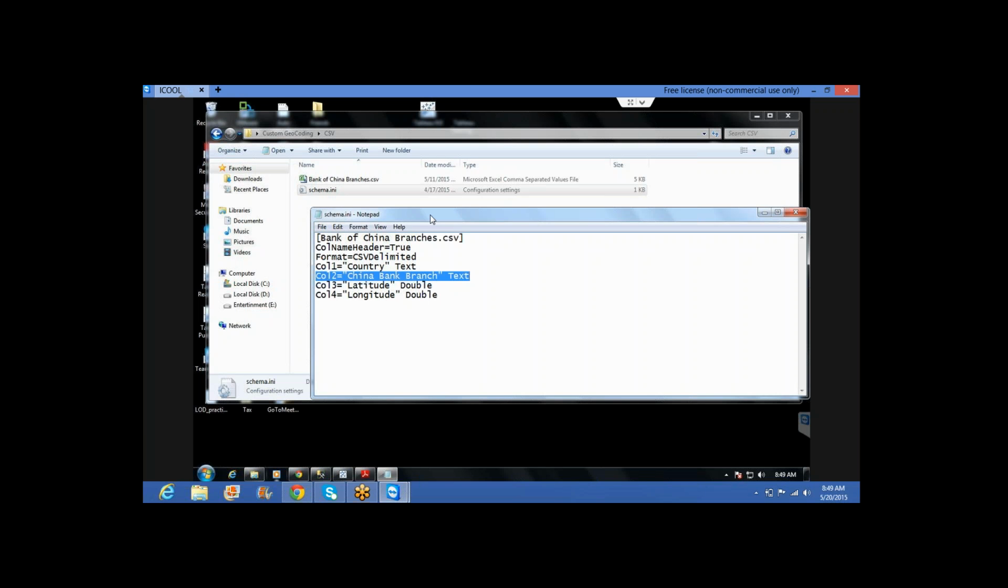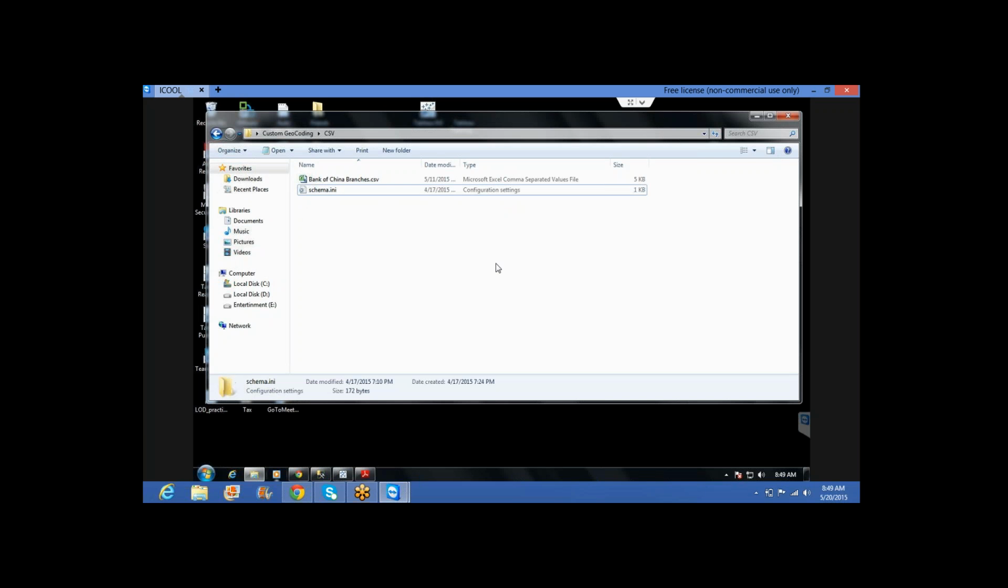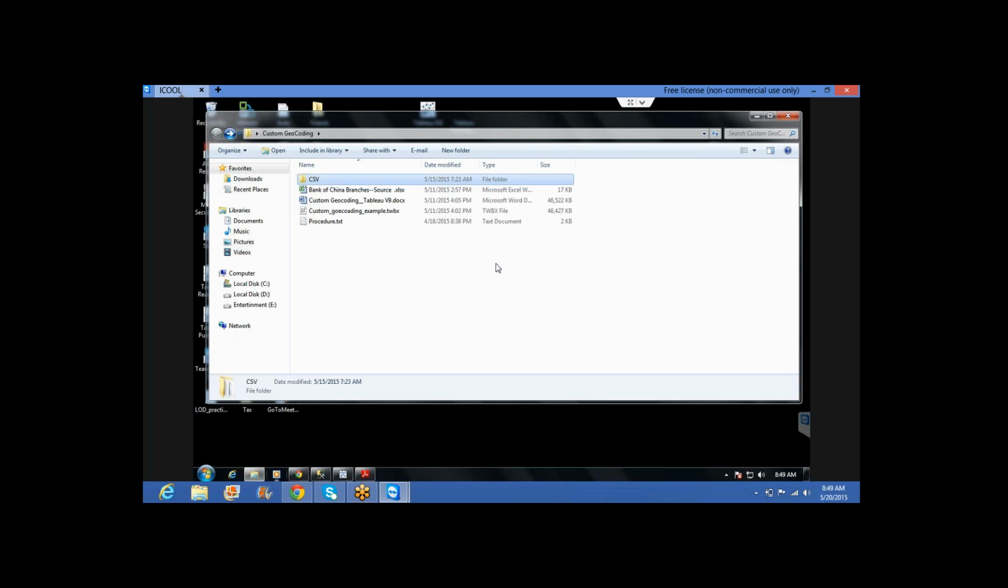Column 2, China bank branch. That is also text data type. And column 3, latitude, it's a number with a decimal value, so it's a double value. Again, column 4, longitude, it's a double value. And save this file, and at the same time maintain .ini as the extension. Clear these 2 files? Yes. So once you maintain the CSV file, this is enough to load this data to the Tableau side.